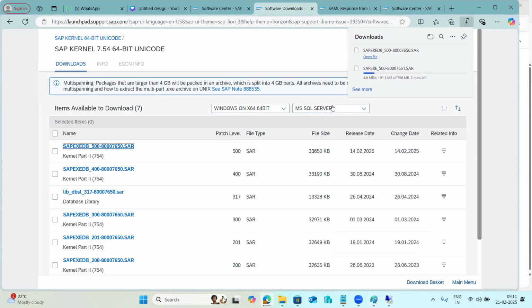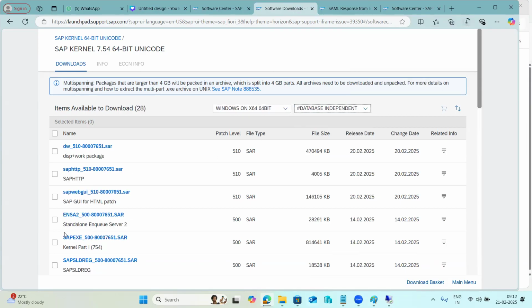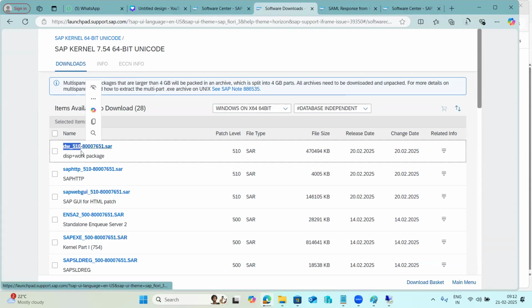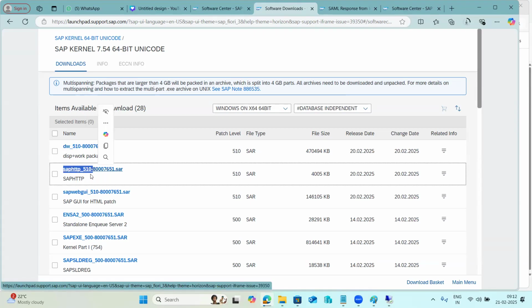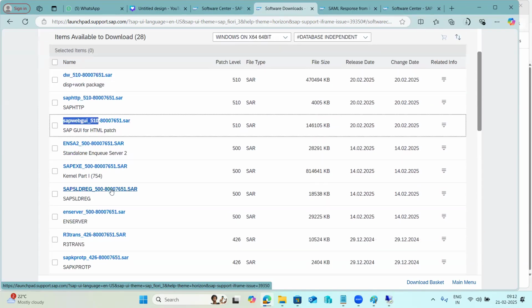Some organizations may apply hot fixes as well. Hot fixes are new fixes released after the kernel patch release. For example, DW version 510 is released, SAP HTTP 510 is released, SAP WebGUI 510 is released. These are the hot fixes. After the kernel is released, there are some known bugs. For those known bugs, instead of releasing a new kernel release, they release hot fixes.